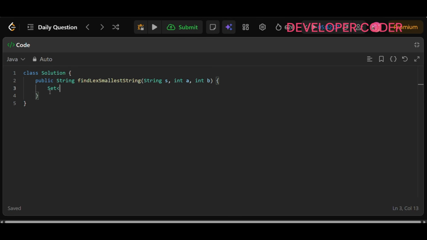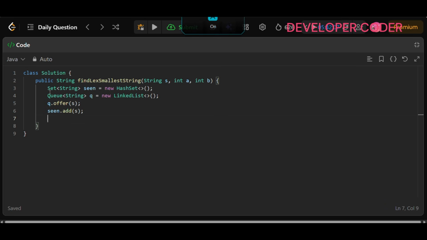So here, set string c is equal to new HashSet, and here I'm going to write queue, and in the queue I'm just going to add the strings, right? Here queue is nothing but new LinkedList. In the queue, the first time I'm going to offer the current string that I have, and in the set also I'm going to add this particular string s, right? And then I have to return the answer in a string format, right?